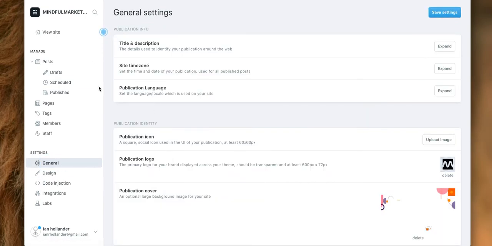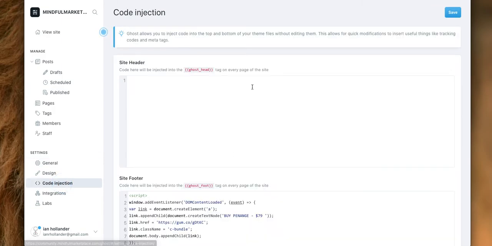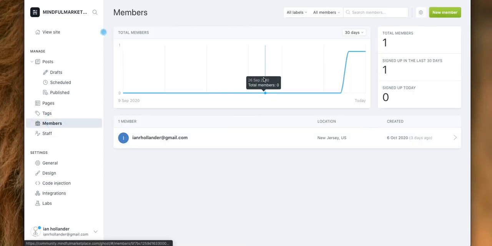Other things that you can do within just little customizations, again, theme, style, adding little buttons and scripts, you can do all that in code injection. I would put the tracking links or tracking scripts in here as well. You can invite members. All this we're going to cover in some other videos, or you can invite staff, I should say. Members are the folks who sign up for your blog, for your membership.